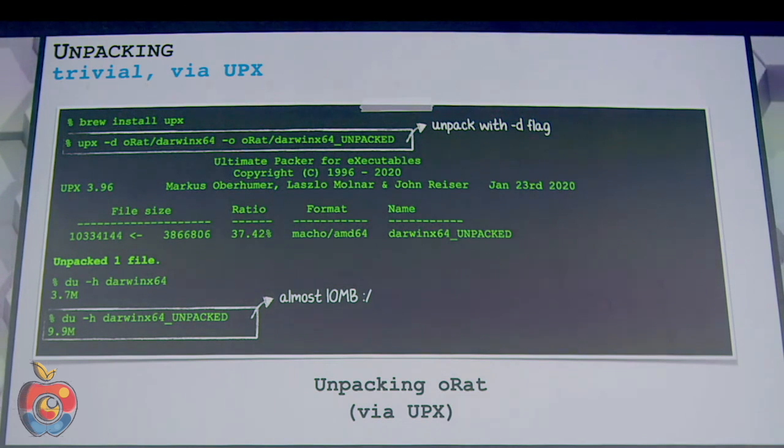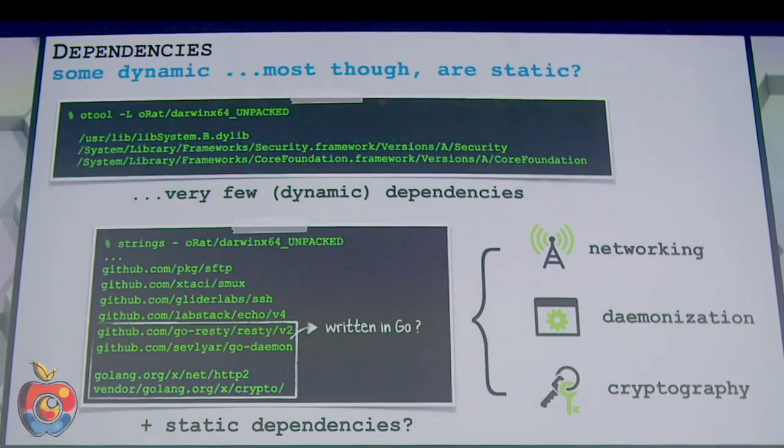You just rerun the UPX binary with the -d flag, give it the path to the item you want to unpack, and it will be unpacked. Interestingly, we can see on the slide that the item unpacks to almost 10 megabytes. That's huge.